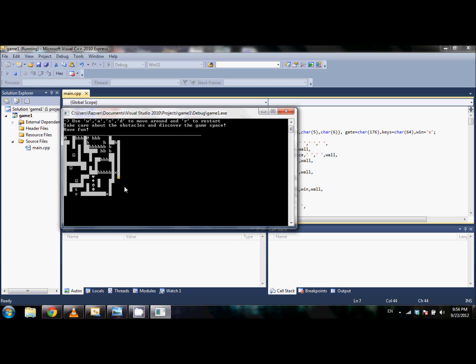So I'm moving my character by typing the keys W, A, S, or D. To move to the right, I have to press D. I was moving two times to the right. If I press D again, the wall is stopping me, so I cannot go through the wall. So I have to go down now.